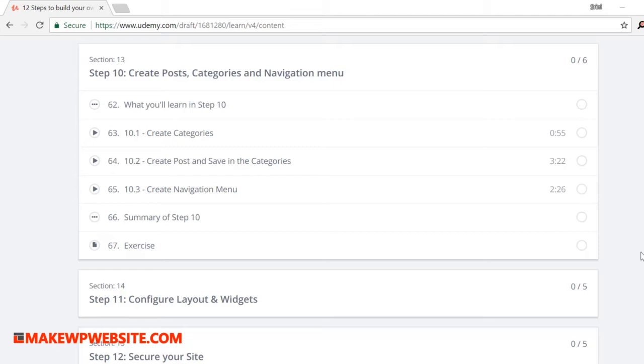So it's very important for you to learn this because this is the basic building blocks of building a website. Without understanding how to create a category, post and navigation menu, you won't be doing much in WordPress, because these are the basic things that you need to do and understand how it is done in WordPress. So we'll cover this topic in 10.1.